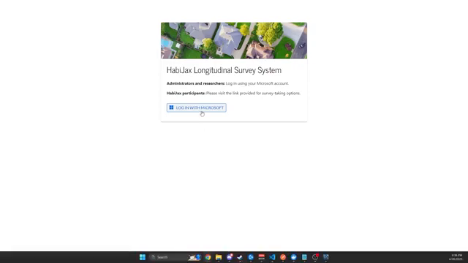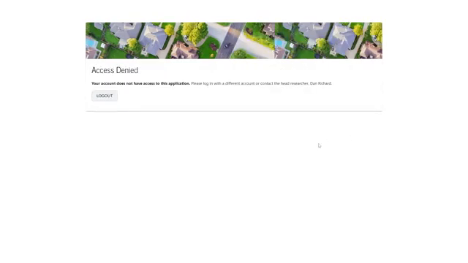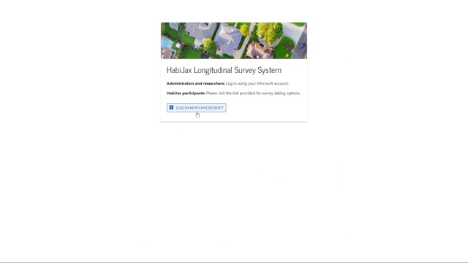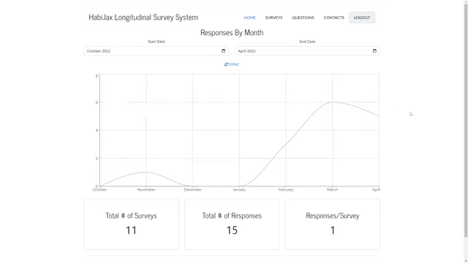If a user attempts to log in with a Microsoft account that is not authorized, for example, we'll use this one, they are presented with this page saying that access has been denied and giving them the option to log out and try again. When signing into an account that is a researcher but is not an admin, the administrator panel is not available.